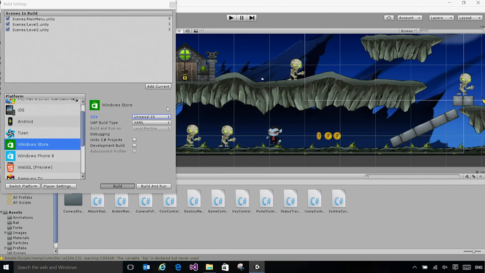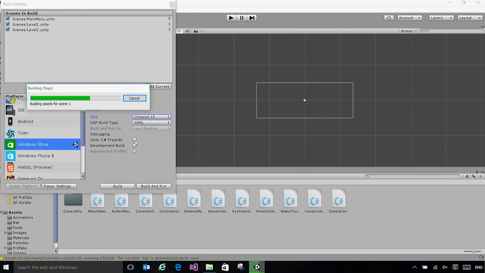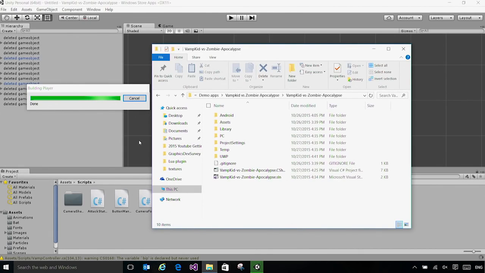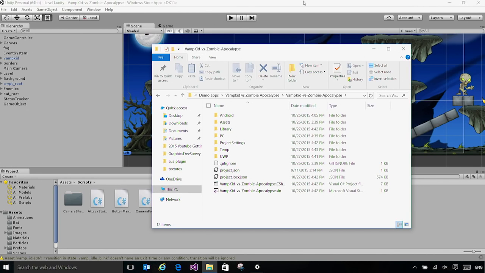While this is building the solution for us, I want to quickly mention this option here, which says Unity C# projects. If you check that, essentially what it does is the VS solution that's being exported is going to include the source file for those C# scripts. So you can continue to debug your game in Visual Studio in the context of UWP. If you don't have that option checked, essentially it's building a release version, so you don't get any of the source code. So for now, we're going to stick with the release version.